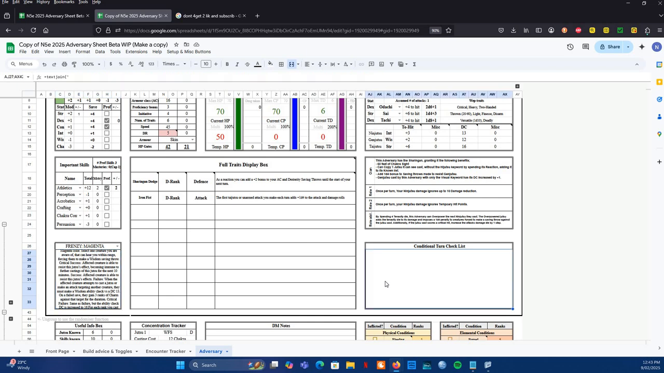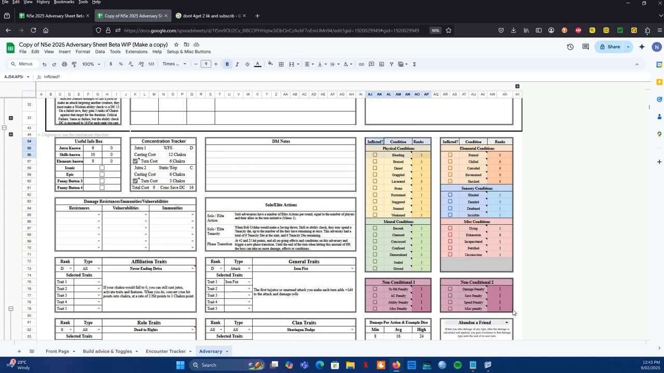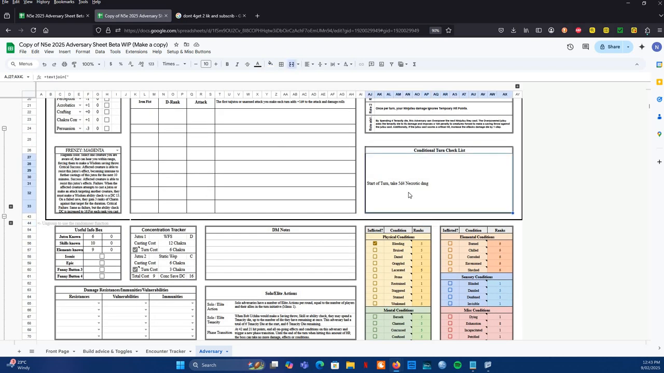We have a conditional turn checklist. So this is when your adversary has taken conditions. If you go here, you can actually see all the conditions that they can take. So let's say they're bleeding, they've got 5 ranks of it, and I can see the bleeding details here. What they should do is just tell you, what does that mean? So they've got 5 ranks of bleeding. Every turn, they've got to worry about taking 5d4 necrotic damage.